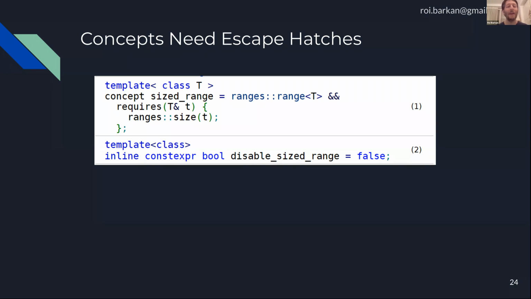Okay, so there's another Boolean constant expression in the STL library called disabled_sized_range, which is false. And the definition of sized range says that if your type has support for ranges::size, and you do not want that type to meet the sized range criteria, you have to go and specialize the disabled_sized_range to be true, and opt out basically of the sized range concept. Looks like somewhat of a hack, in my opinion.